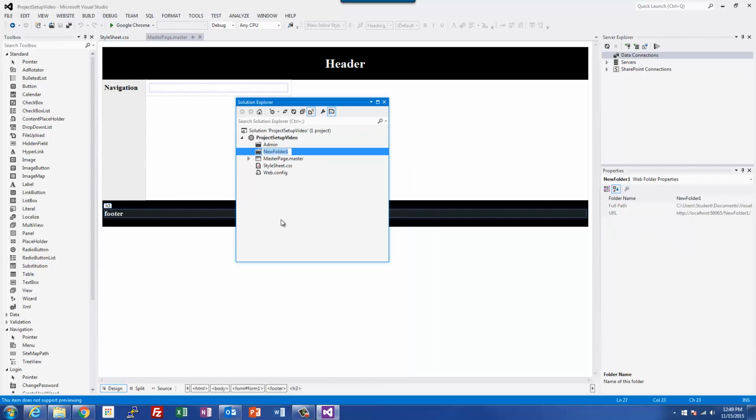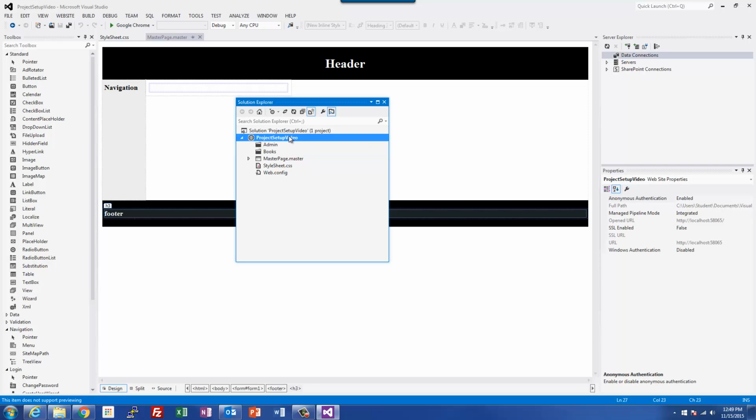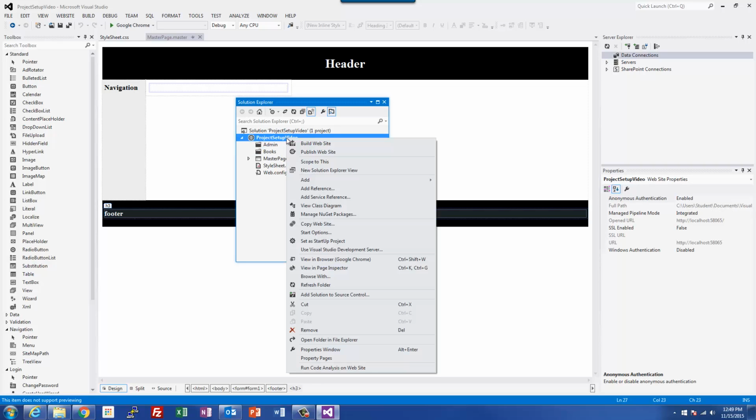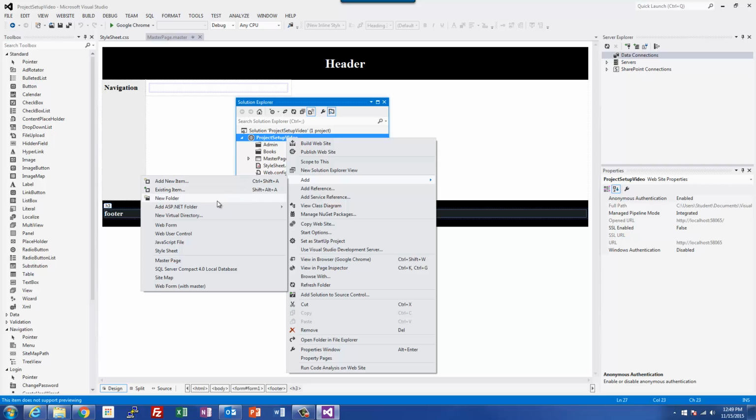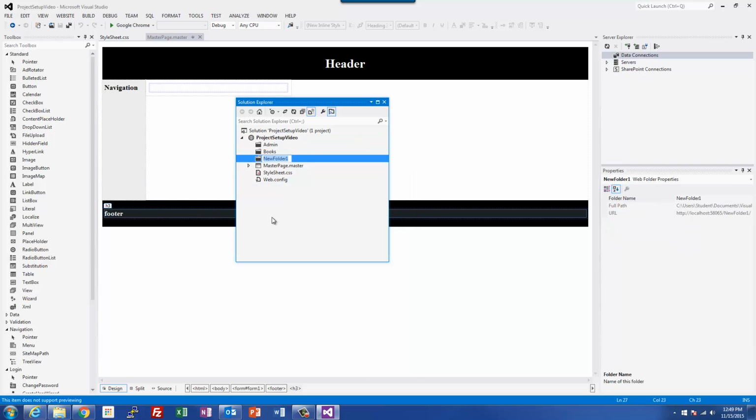Add new folder. We're going to call this one books. Then I'm going to add another folder. We're going to call this movies. Okay, so now let's add the web pages that we need inside our folders.